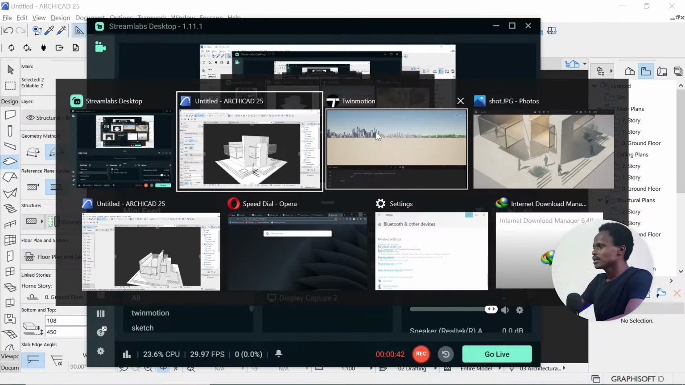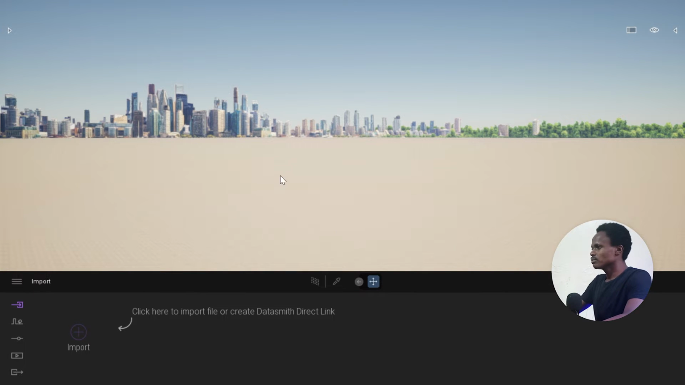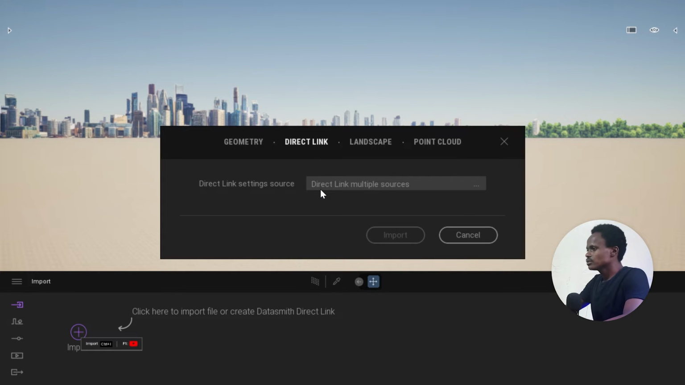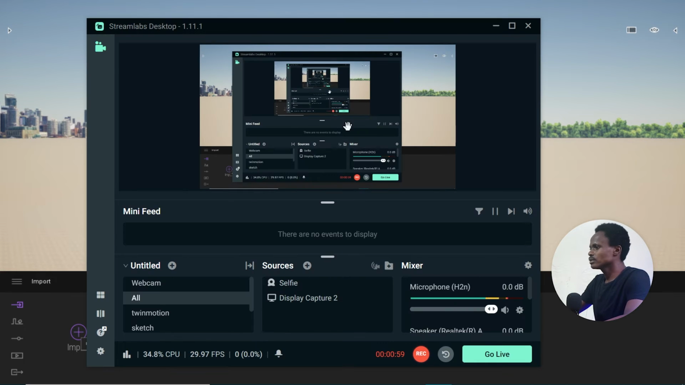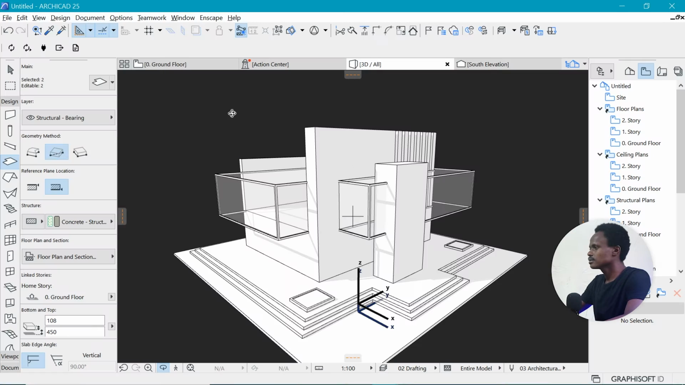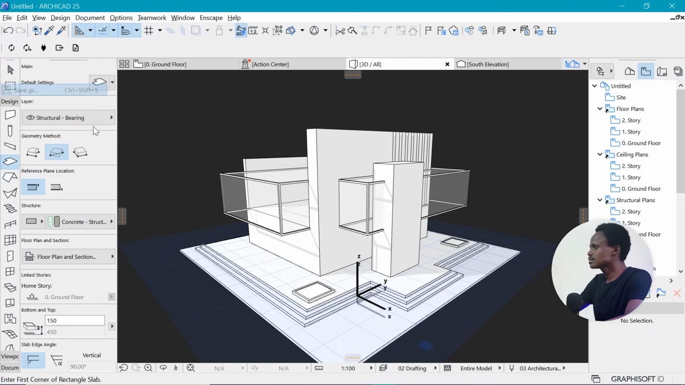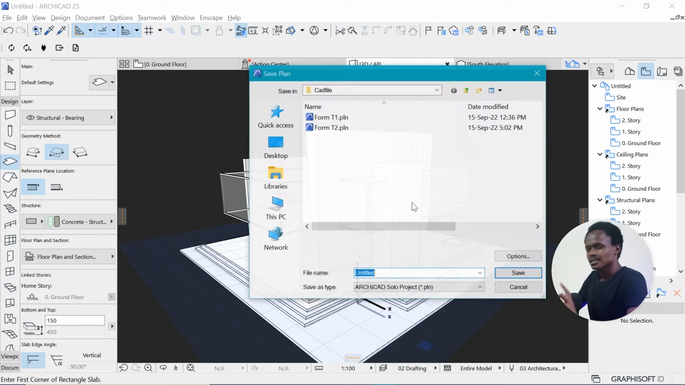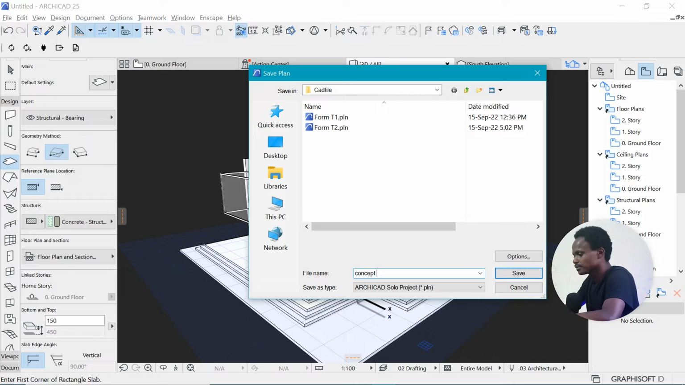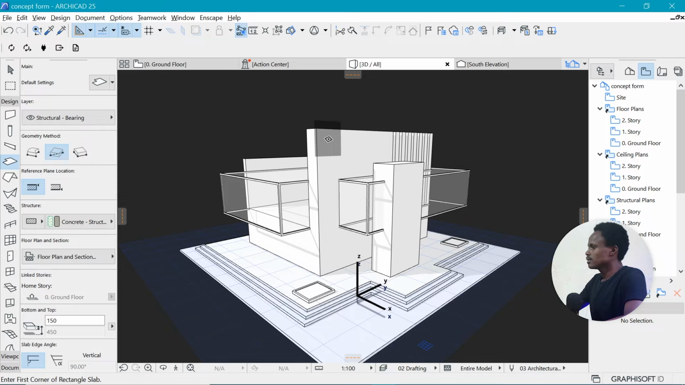So let's head over to, I'm going to go ahead and open Twinmotion. We're going to import here in Twinmotion, and we're going to import, let's see, in direct link. It's not yet captured, so let's go back to Archicad. Let's first save our file, such that Archicad doesn't lose this information. Let's say concept form. Yeah, that would do. And once I say okay, now it has been saved.